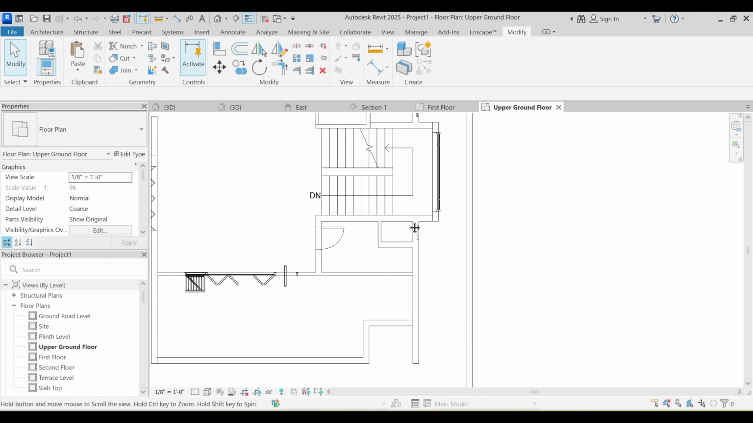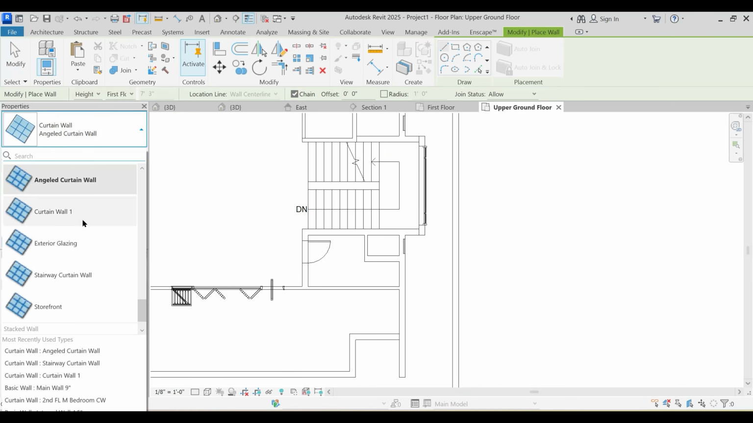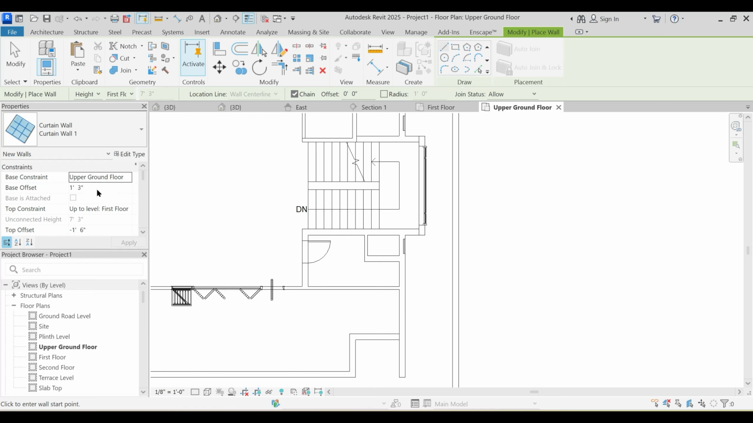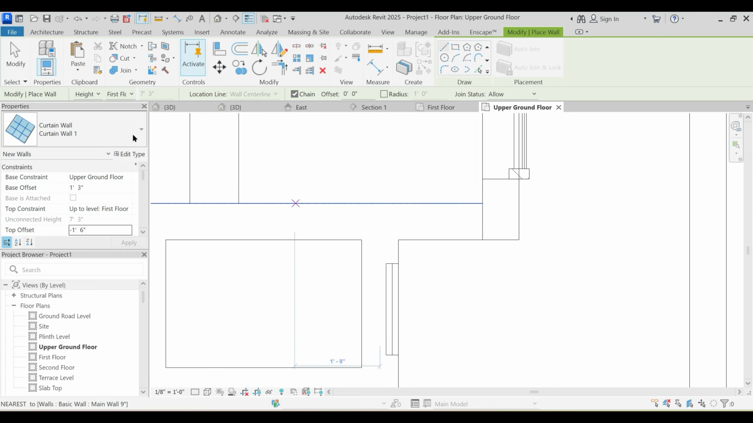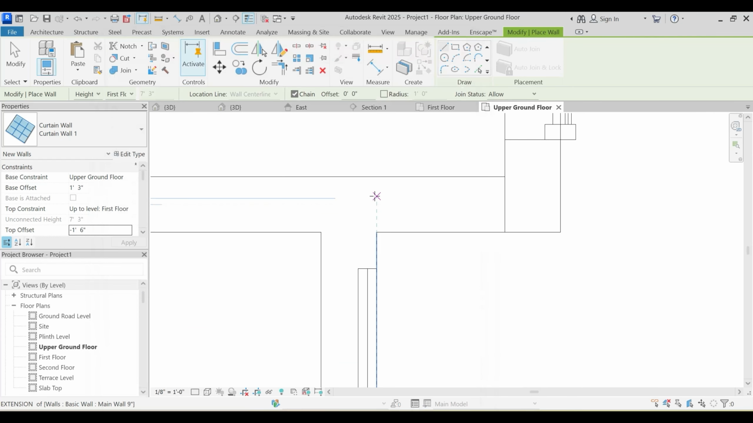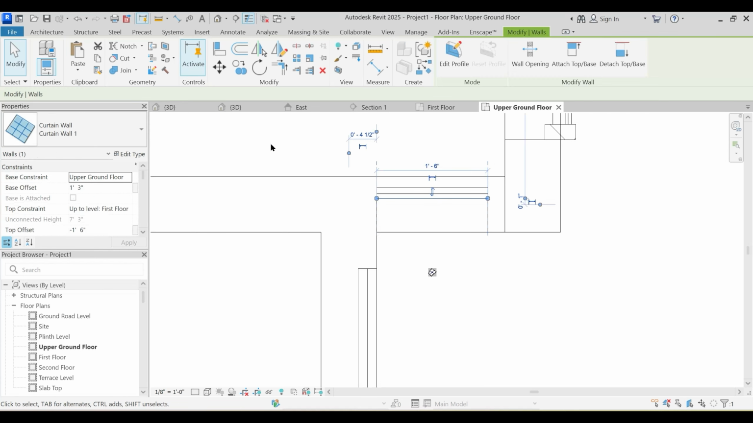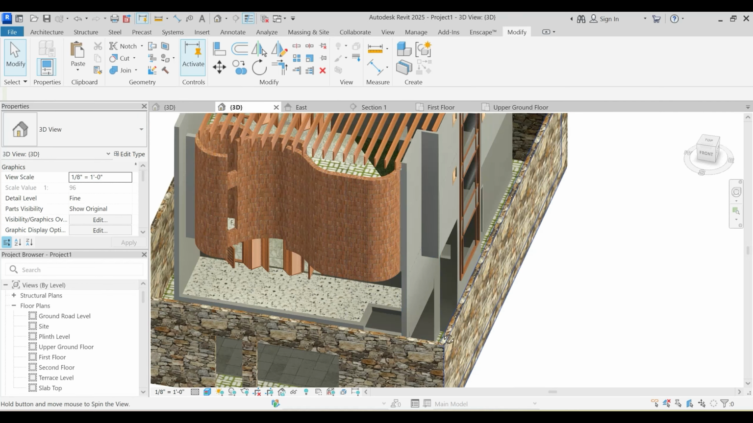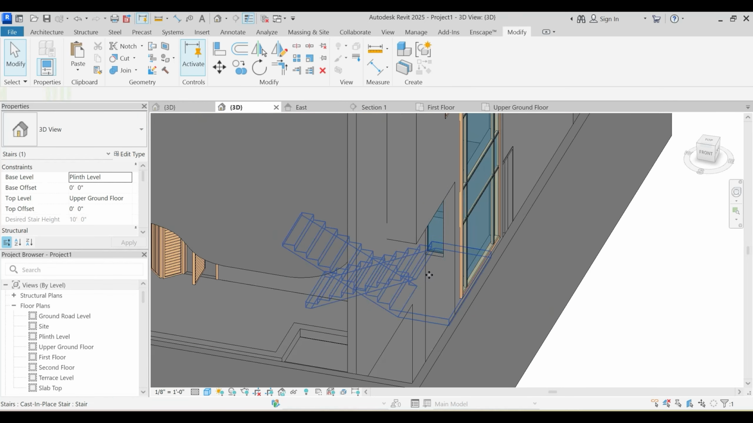So upper ground floor and this wall, and that will be just a simple curtain wall with base offset to this and first floor. Fine. And let's just say that automatically embed should be checked on, apply and OK. And just place once. Okay, 18 inches. That's fine. 3D and CC. Yeah.